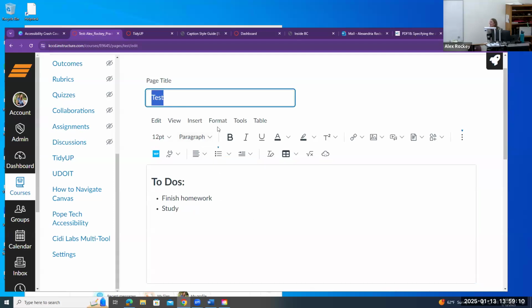Because test is heading 1. So in Canvas, the page title is always going to be heading 1. In Word, you'll see heading 1 as an option. The only thing we want to remember about headings is we have to make sure we format things as headings, and we have to make sure we don't skip around. It doesn't make any sense to go from heading 2 to heading 4, right? But we can go from heading 2 to heading 3 and back to heading 2.